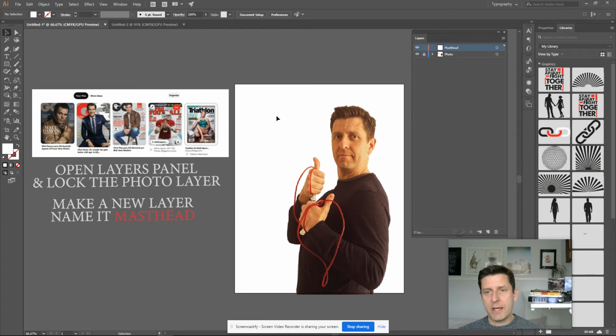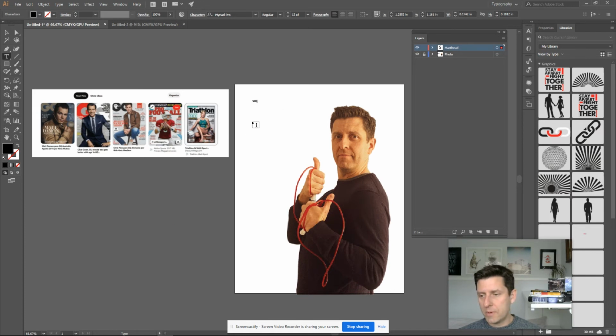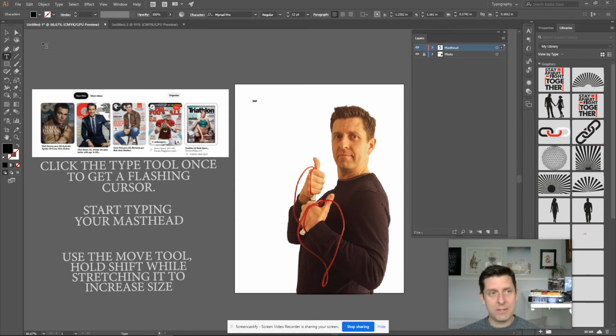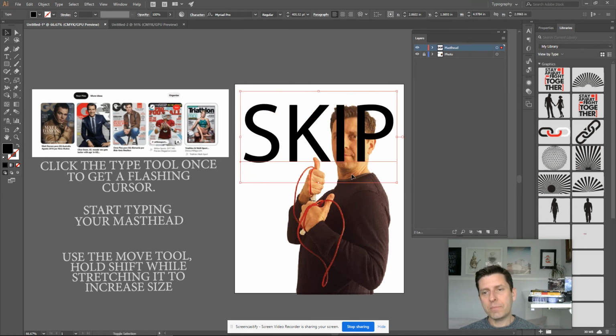For the masthead, let's go with the simplest cover masthead name I could think of, which would be Skip. I'm going to type that in. I clicked on the type tool here and then clicked once. Remember not to click and drag, just click once. I used all caps and typed SKIP. Now obviously it's super tiny, you can't even read it. So I'm going to click on the black arrow, and it gets a little bounding box around it. Now holding shift, I'm going to stretch that out, and now I've got a much bigger piece of font.